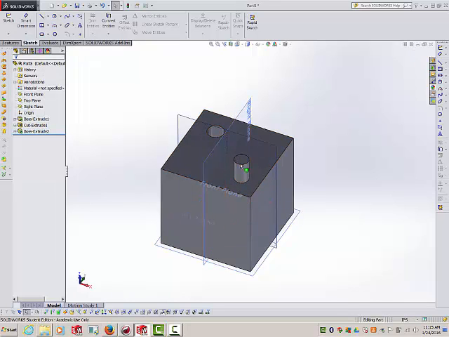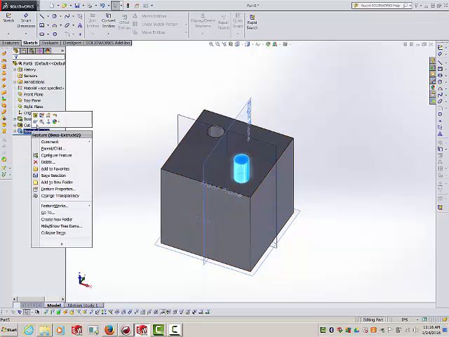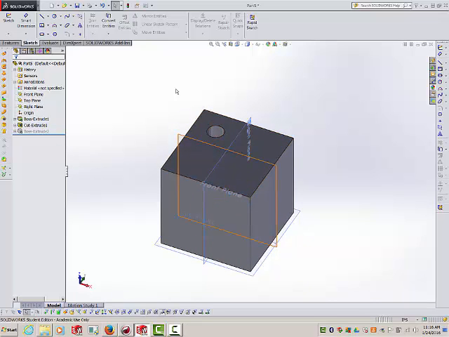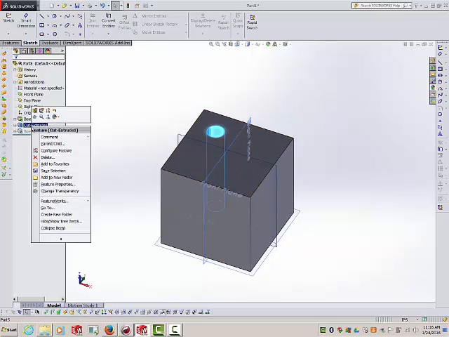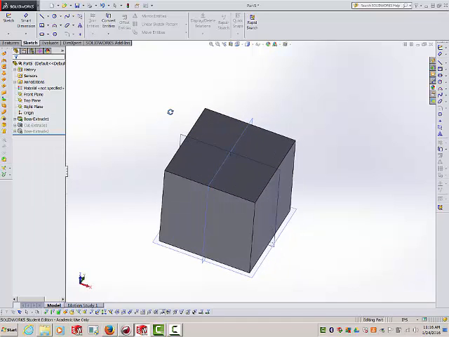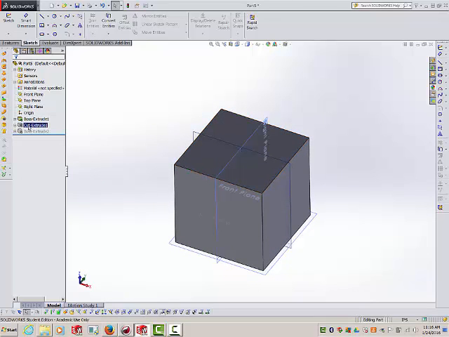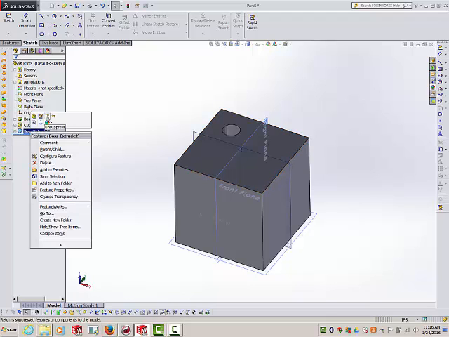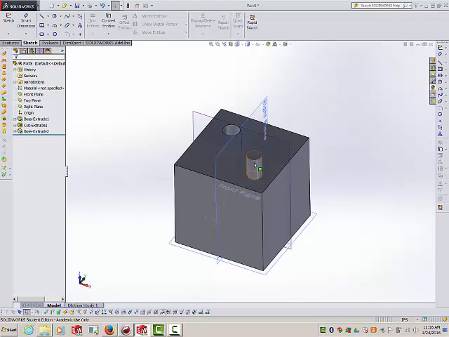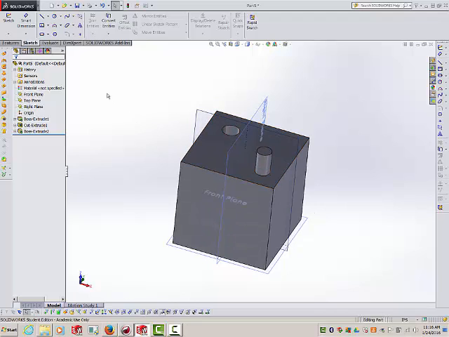But we want to sell just the block with the boss and not with the hole, and vice versa. So I could actually use my suppress function, right click suppress to hide that hole and say, okay, let's sell this. Or I could suppress and say, hey, do you want just an empty block, a blank that you could use to build your own configuration? Or you could sell a configuration that's got a hole and a boss. So we want to control this, the configuration. So I'm going to suppress these guys.